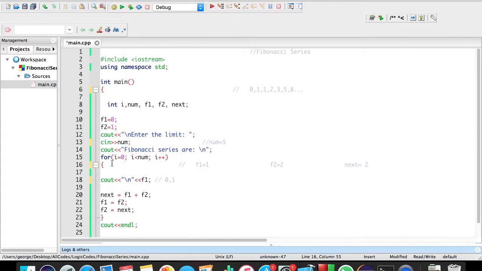Now we are going for the third execution. So we are printing the f1 value. f1 is 1. Now next equal to f1 plus f2. f1 is 1, f2 is 2. So 1 plus 2 is 3. Next value is 3. Now f1 equal to f2. So the value of f2 is given to f1. So 2 is given to f1. Now f2 is equal to next. So the value of next is given to f2. So it is 3. Now we are going for the fourth execution, that is first printing the value of f1.